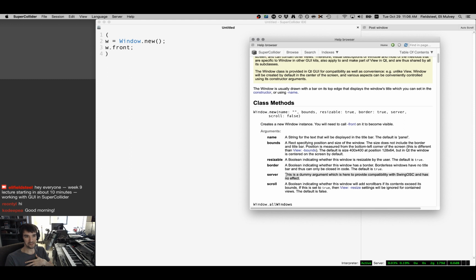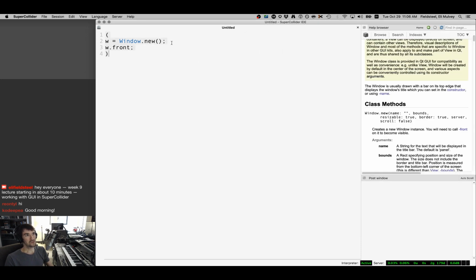This is a dummy argument, which is here to provide compatibility with SwingOSC and has no effect. And then this is whether the window will add scroll bars if you put things on the window that are out of bounds. All right, so I think it's just easier to do these one by one.